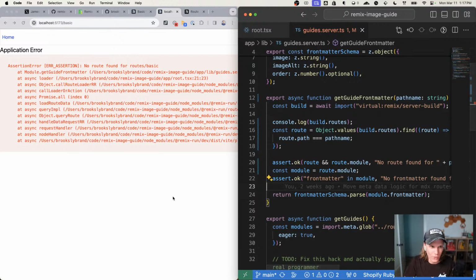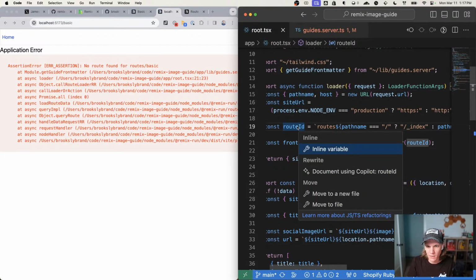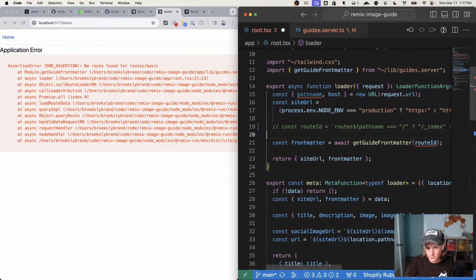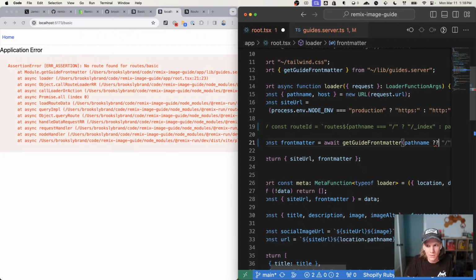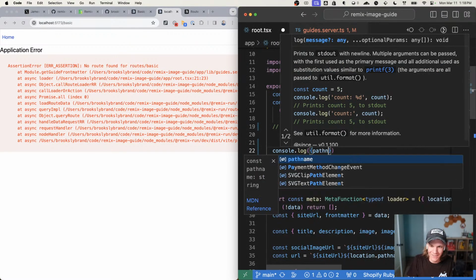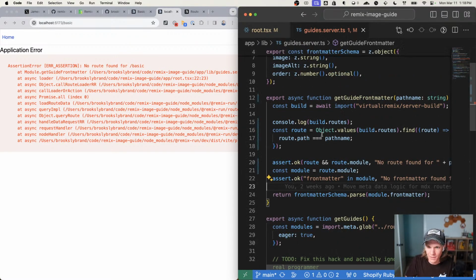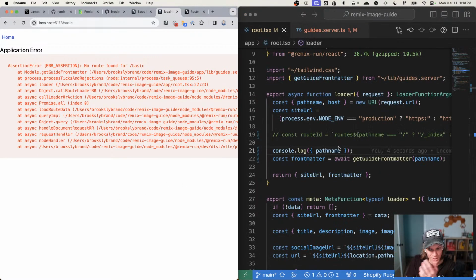Okay, cool. So now we've got this working, which is great. We're no longer going to pass in this route ID thing that I have. We're just going to try passing in the path name. And I know for the index, it's not going to work. So I'll have to think about that situation where the path name is nothing. Let's console log the path name, because I think it's just blank for index, right? Get rid of this. Okay, no route found for slash basic.